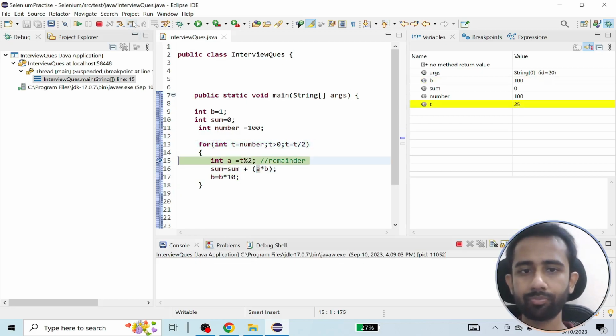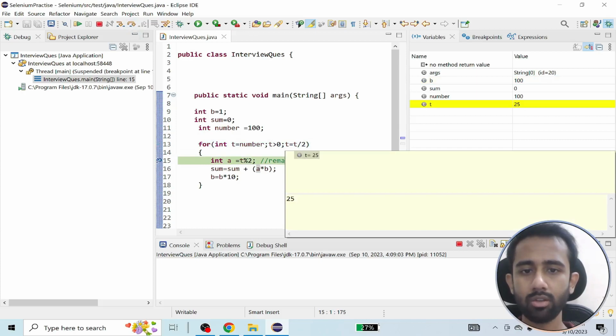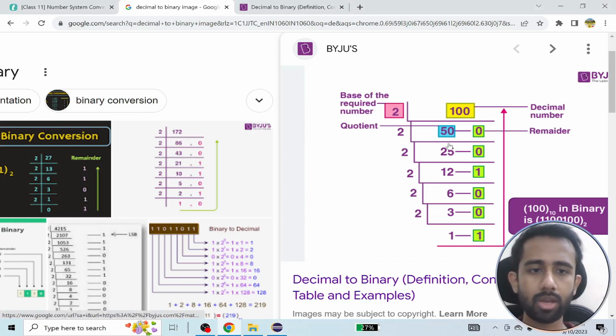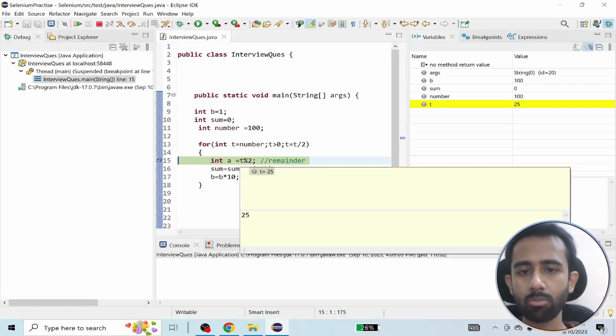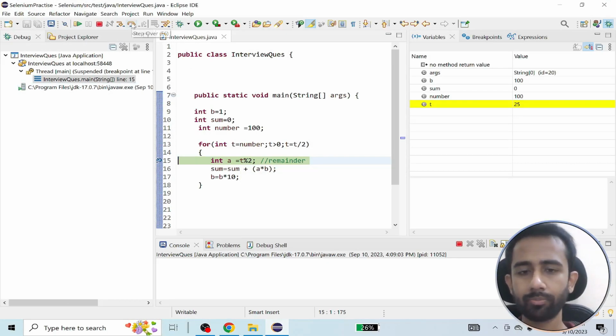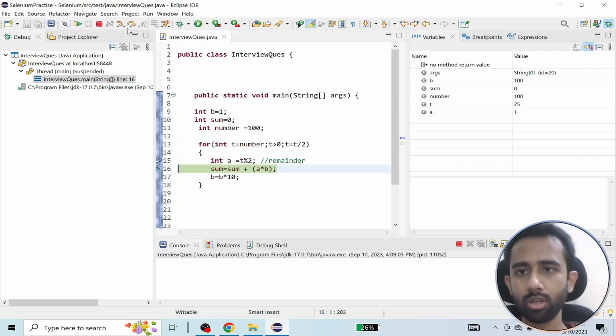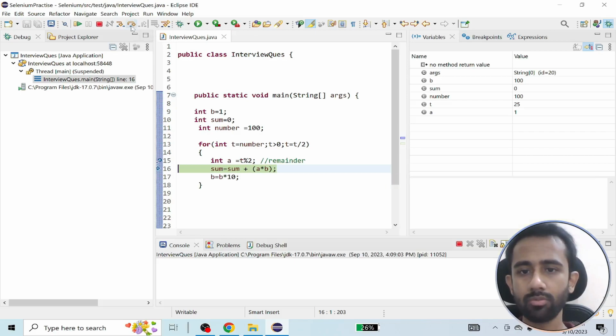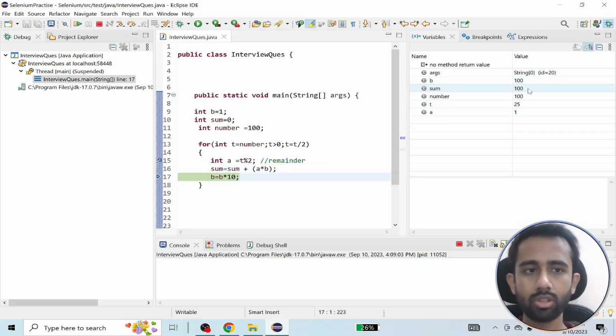Now again it will be 12. Okay, sorry, not 12. After 50, when you divide 50 by 2, it will give you 25, remainder will be 0. To get the remainder, we need to take the number modulo 2. This time it will be 1, because 25 modulo 2 gives you 1. So now 0 plus a multiplied by b. The a value is 1 and b value is 100. So we got this number 100.